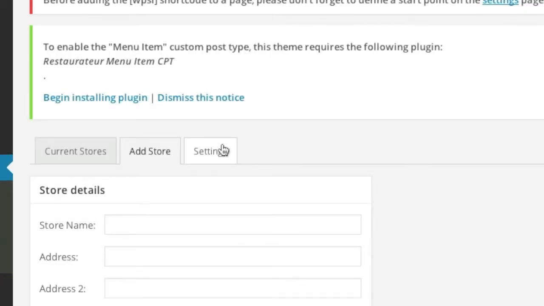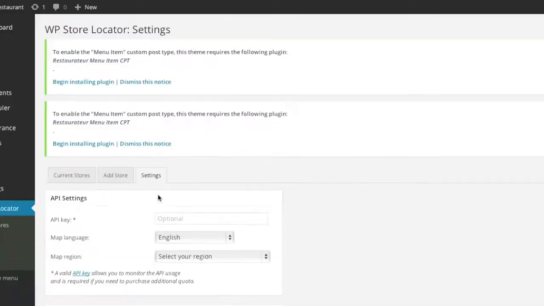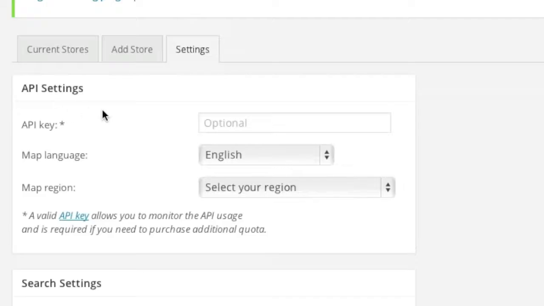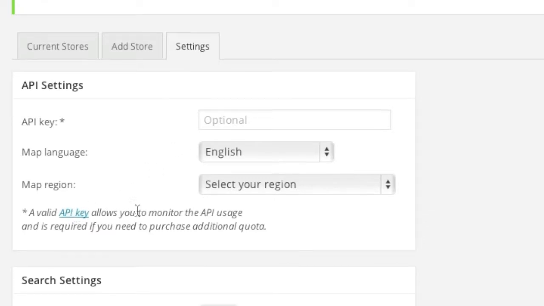And then after you're finished, go to settings. And here, if you'd like to enter in an API key, you can. In some cases, this is beneficial because Google keeps track of this and monitors usage. So if you get a lot of traffic, this is a good idea. But the store locator will actually work without it because of some changes with Google Maps. But again, if you'd like to create an API key, simply go to this link here and create one.